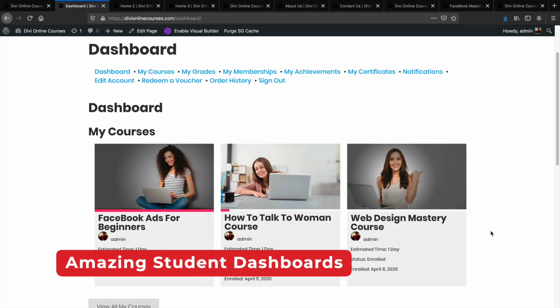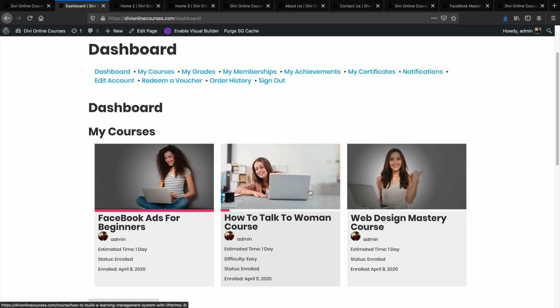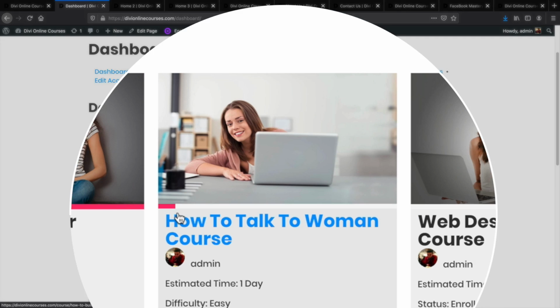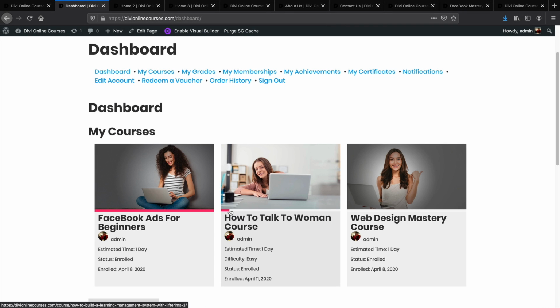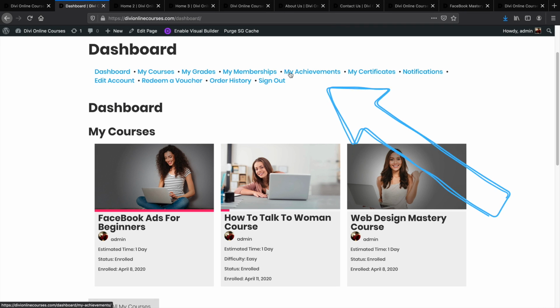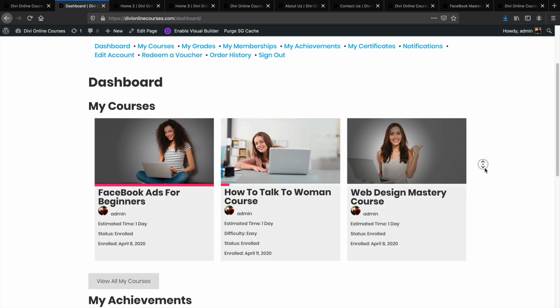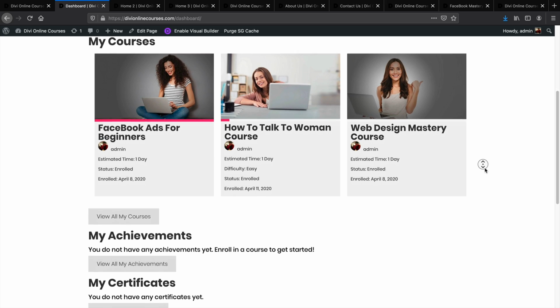So whenever they purchase a course, it will be available in their dashboard where they can access it 24 hours a day. Here you can see I have purchased 3 courses and I've completed this course. And here the progress bar is about, I want to say 10%, so the students will know where to pick off once they take the course. Here we have the memberships, achievements, certifications. So the students will have full access to everything that they've bought and anything else that you want to offer in the student dashboard.